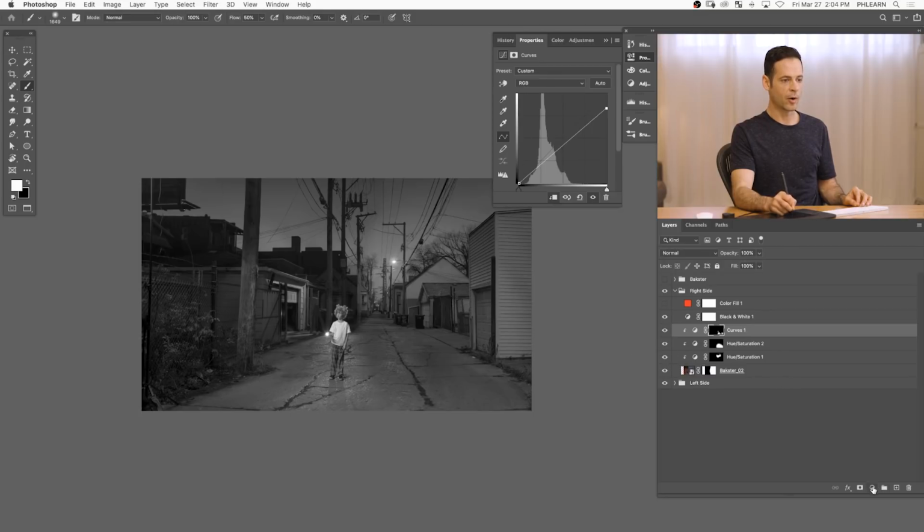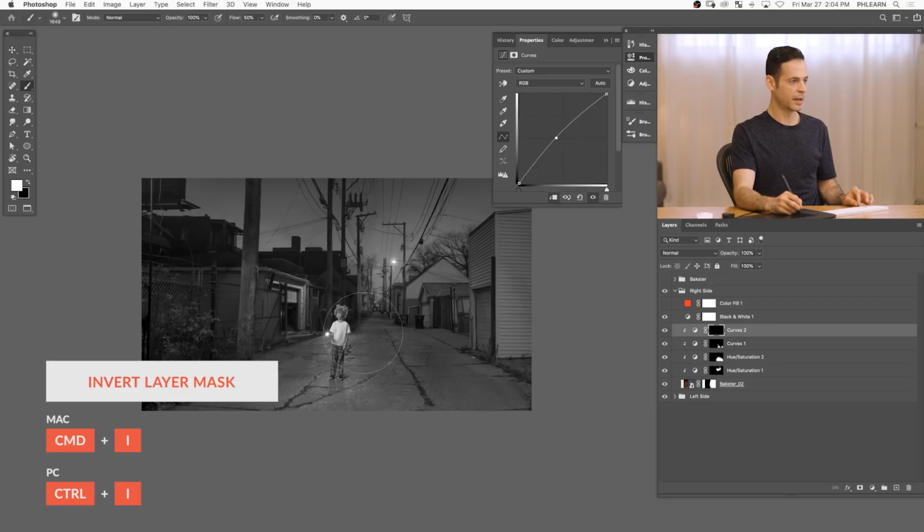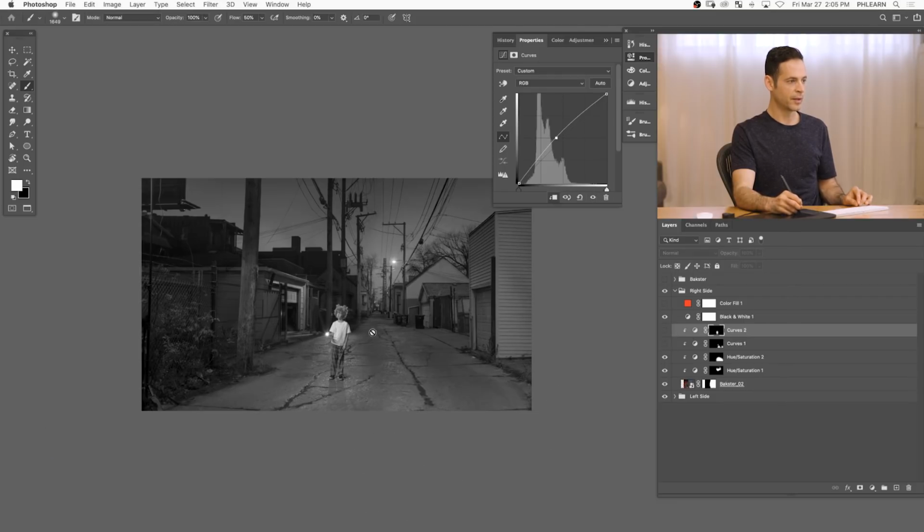There we are. Now we're going to do another curves adjustment layer. We're going to go ahead and clip this and make it a tiny bit brighter. Okay, let's invert that layer mask and make it just visible there. See how there's the before, you can kind of tell, right? It gets darker here and then lighter, but now it looks like a smooth transition.